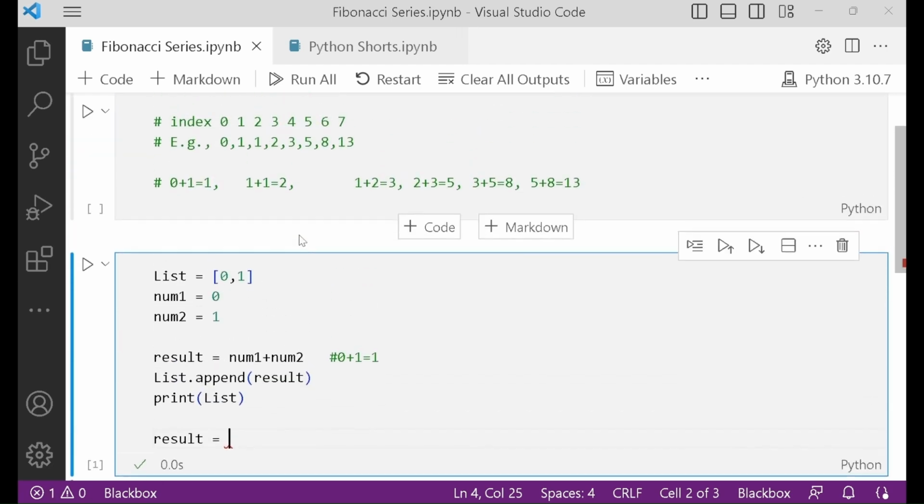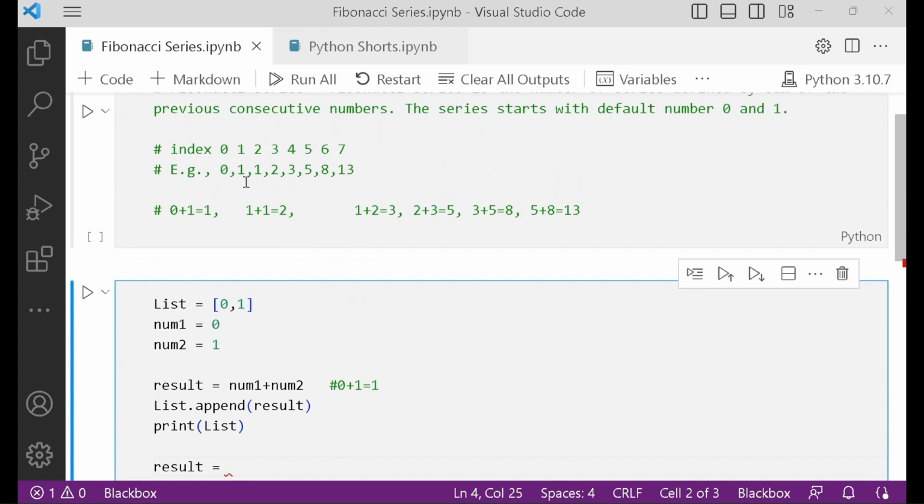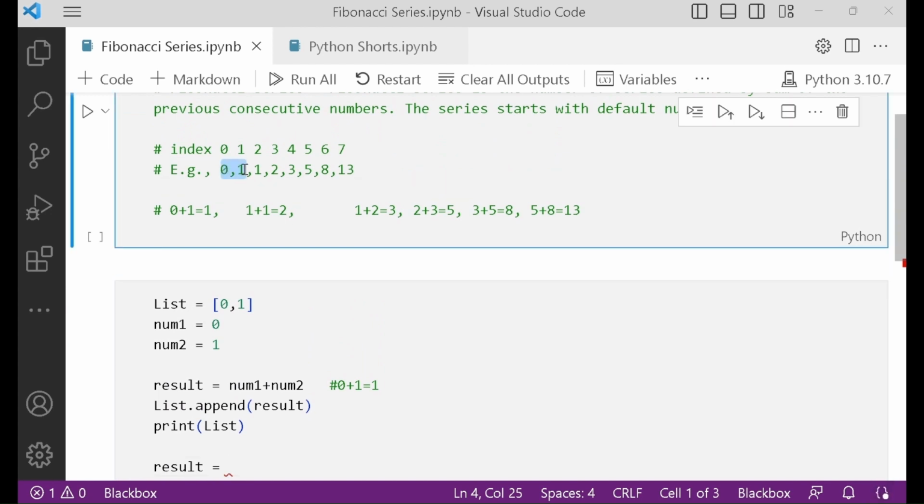As we know, we move forward in the list, right? We added 0 and 1 right now. Now we need to add 1 and 1. So how do we access the next number in the series? We can do this by accessing the index number of the numbers.